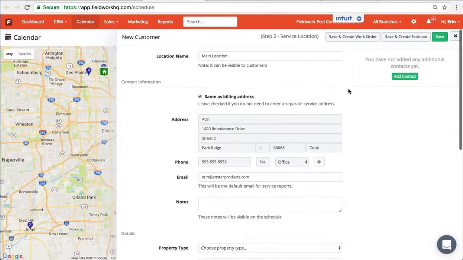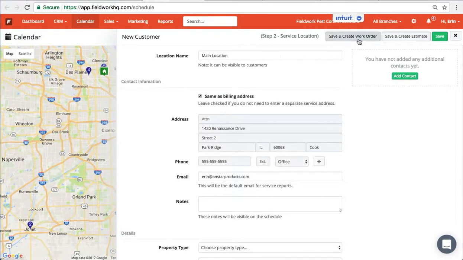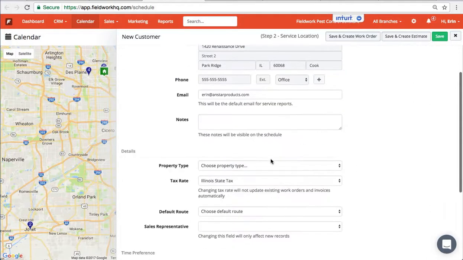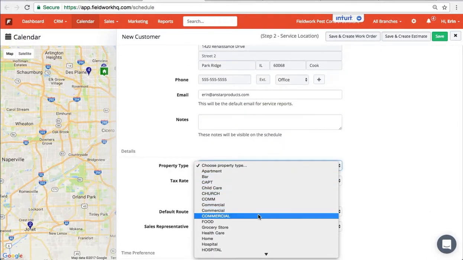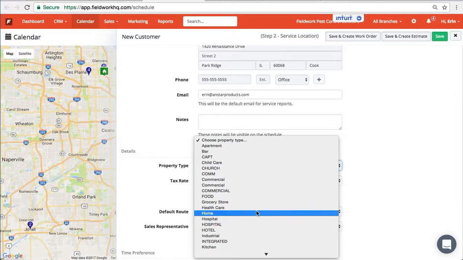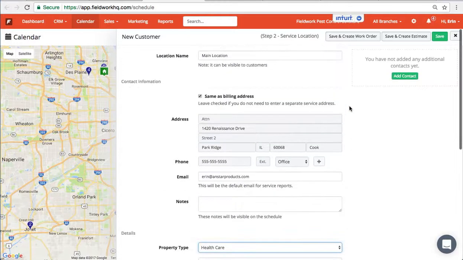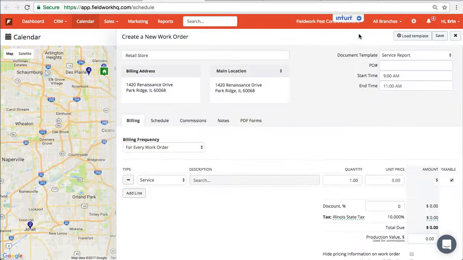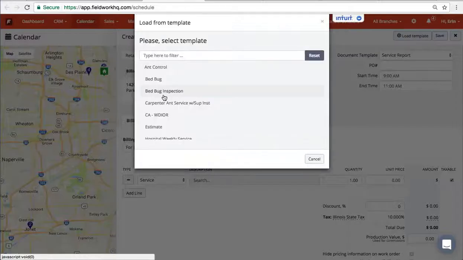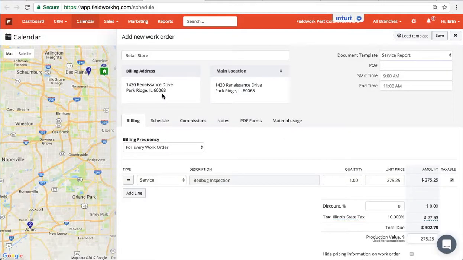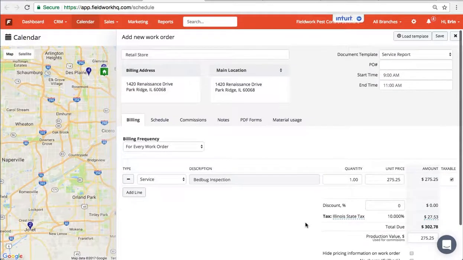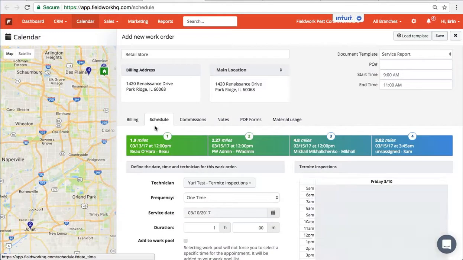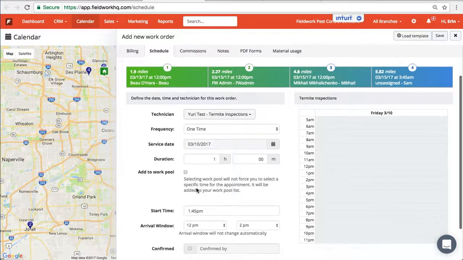My billing is going to be the same as my service, so from this point I'm just going to select a property type and create a work order. From here I'll say it's a bed bug inspection, review the pricing, all looks good. And when I click on schedule, you're going to notice four boxes that will update, I'll show this a little better, that will update this information based on what I click.